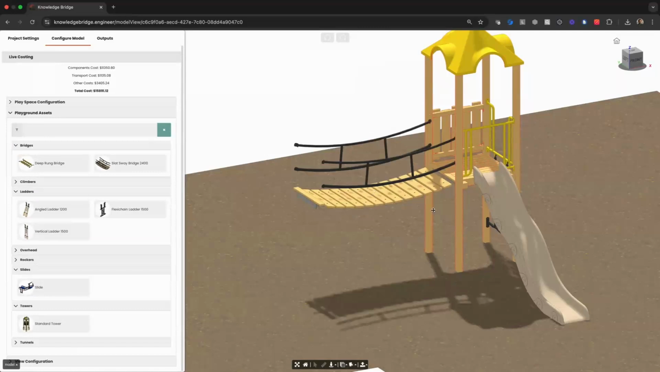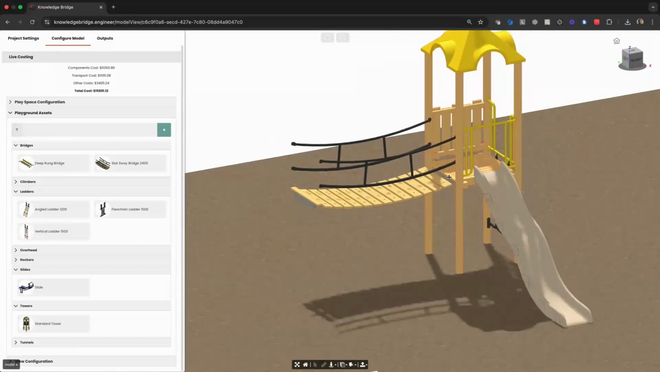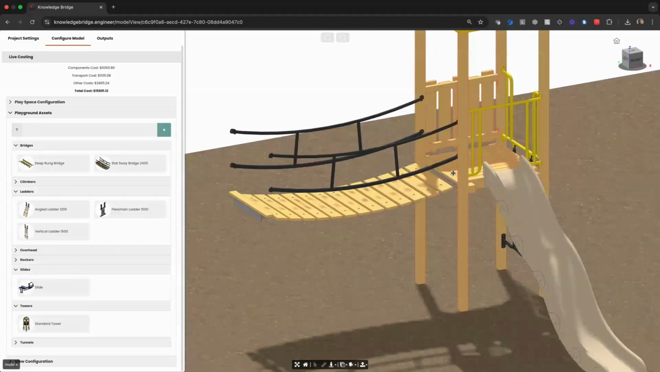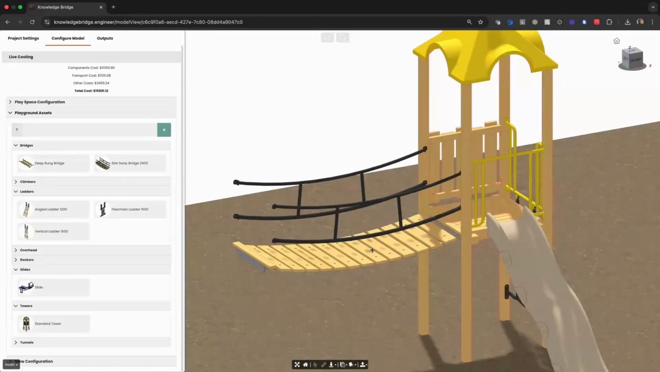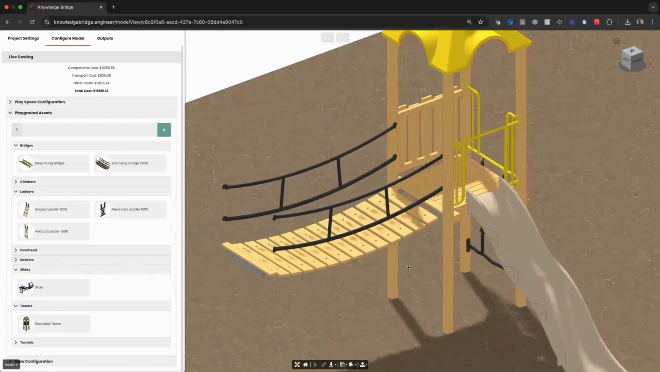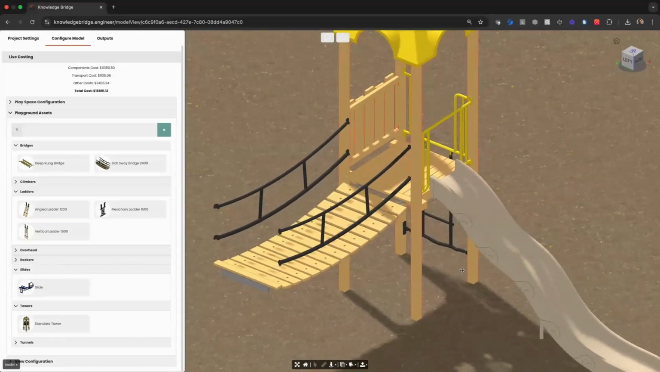Let's go ahead and add in a bridge. In this case, it's a slatted kind of swinging bridge there. And this is a good time, at any time, to visually inspect the configuration. You just want to zoom in and inspect things, see how they connect, and look at things more easily, just to understand what they look like and get a better sense of the solution you're building.